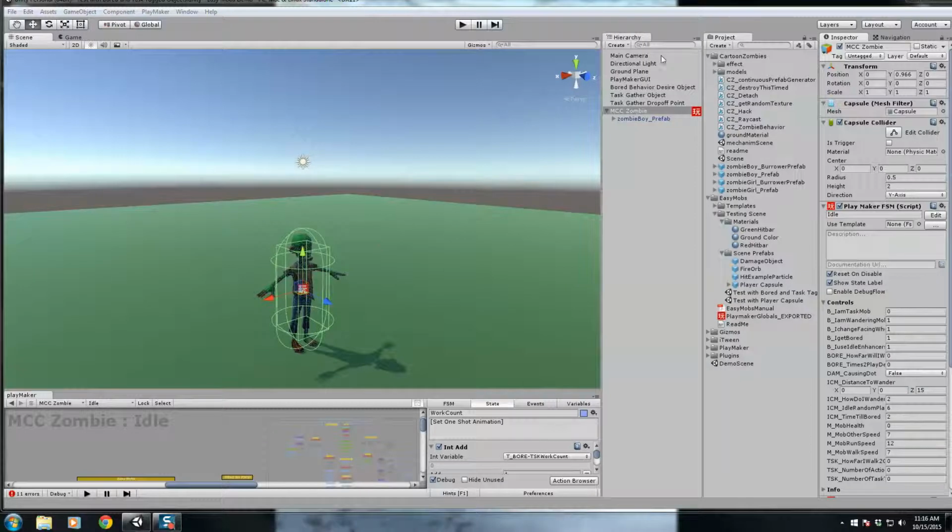I'm also using the Cartoon Zombies kit models from the asset store. They are available for purchase there, and they are also not affiliated with EasyMobs. We have our zombie model set up. This is the point you'd be at the end of the setup video if you're following the EasyMobs manual PDF.